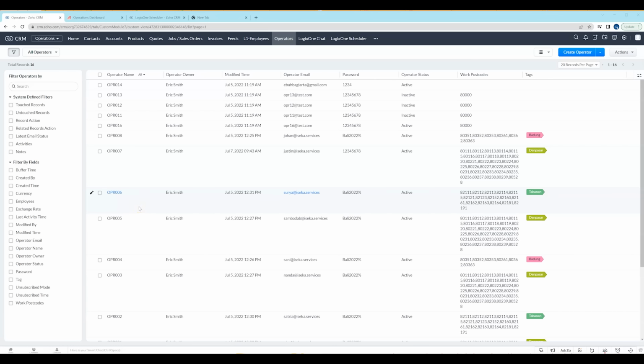Welcome back. In this section, we're going to talk about operators: what they are, how they work, how you create them, and how an operator logs into the LogixOne Operator application. Operators are just a custom module that's installed in your CRM when you install LogixOne Operator for Zoho CRM. Again, it's a custom module. It sits up here in your menu with all of your other modules inside Zoho CRM.